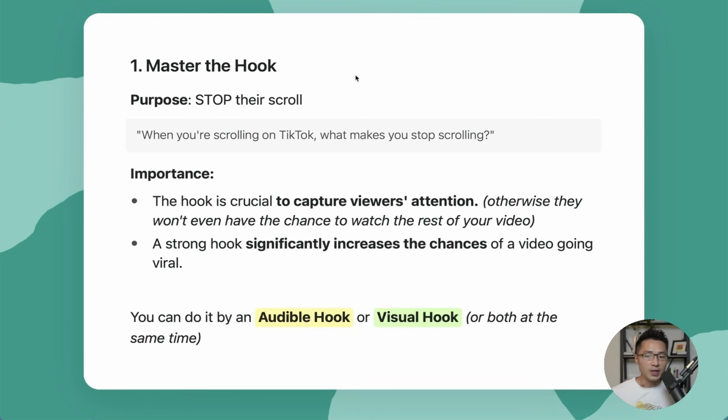The first element is master the hook. The purpose of the hook is to be able to stop somebody's scroll. Just imagine someone scrolling on TikTok one after another. What will actually make them stop their scroll and watch your video? The hook is crucial to capture viewers' attention. This is the most important part of your video, because if you are not able to capture viewers' attention, they won't even have the chance to watch the rest of your video. So a strong hook significantly increases the chances of a video going viral.